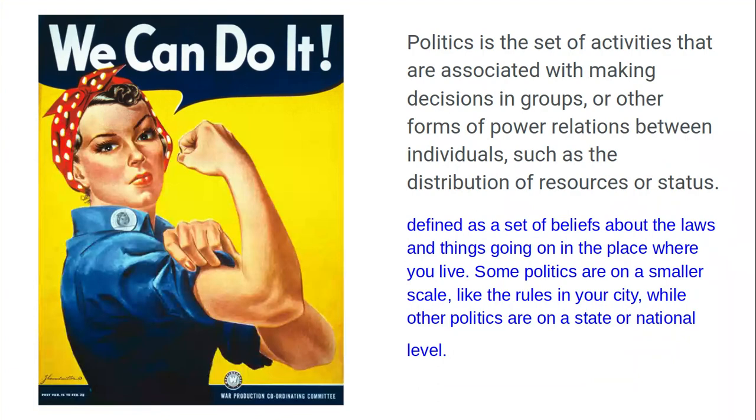Politics is a set of activities that are associated with making decisions in groups or other forms of power relations between individuals, such as the distribution of resources or status. This can also be defined as a set of beliefs about the laws and things going on in the place where you live. Some politics are on a smaller scale, like the rules in your city, while other politics are on a state or national level.